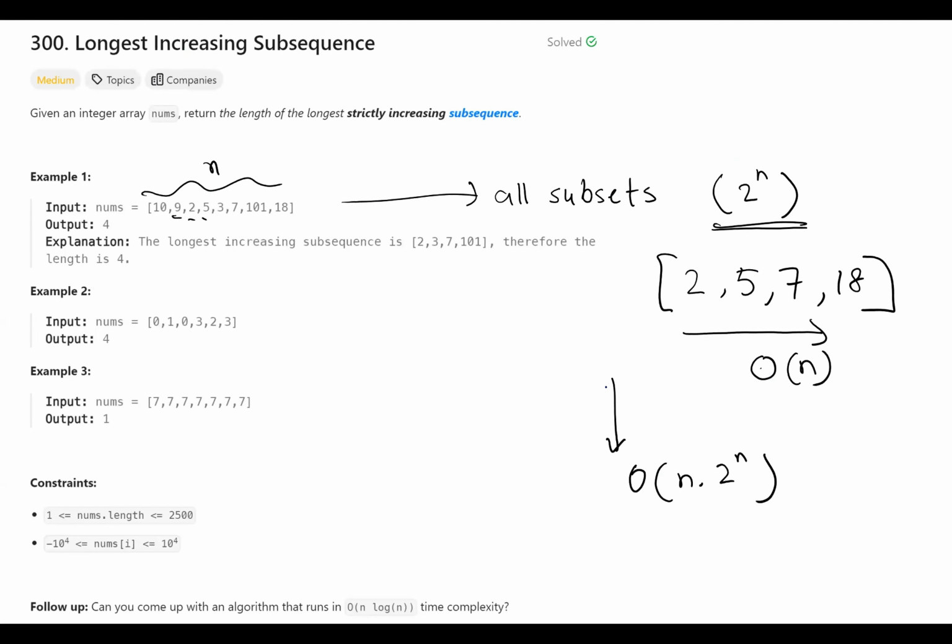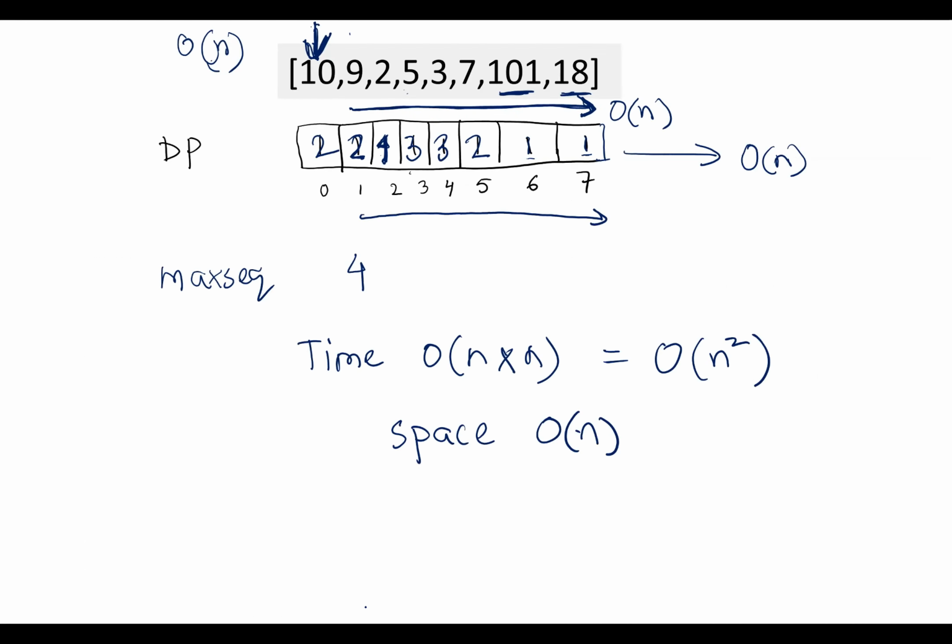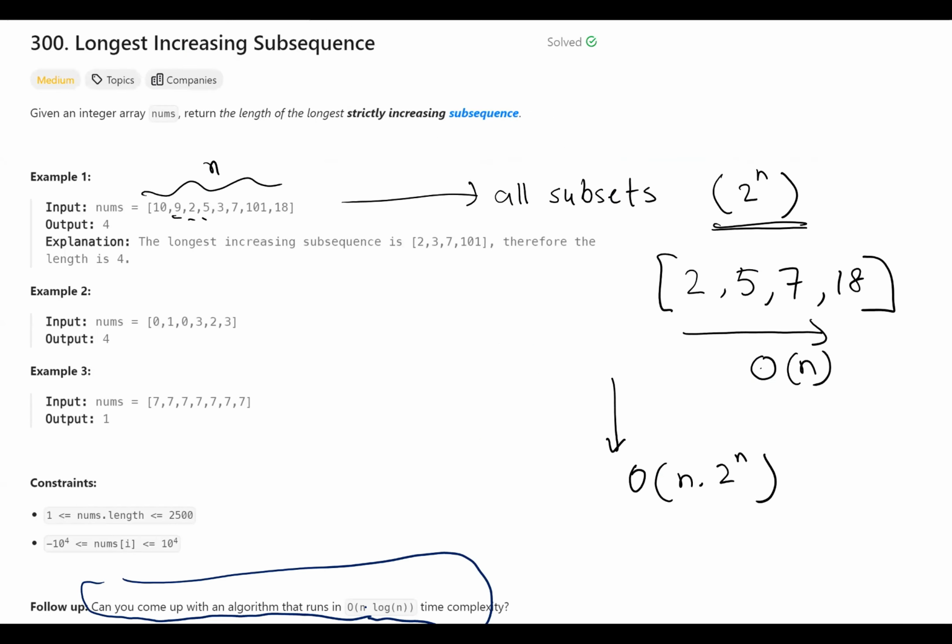Now there was a follow-up, and the follow-up says, can you come up with an algorithm that's order of n log n? Well, that's also a little bit tricky, but we'll discuss it in another video. But the solution that I showed you is a decent solution, so you can actually use this solution in the interviews. But the smarter one, we'll talk about later in a later update of this video.